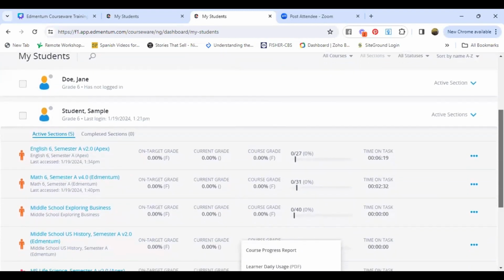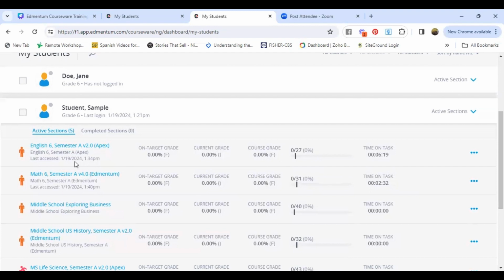So let's take a look at our student's English 6. If you take a look at these three dots on the side, when the student is done, you are also able to complete a student. That takes that student's course and removes it from their dashboard. This just helps to decrease a lot of the clutter that the student has. Some students get a little anxious when they see all of their courses.